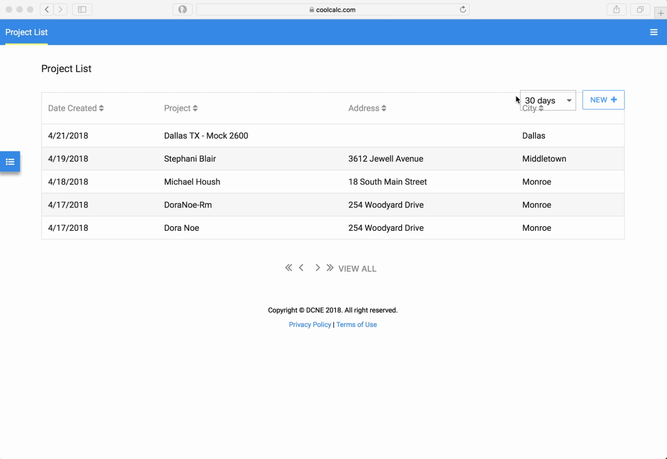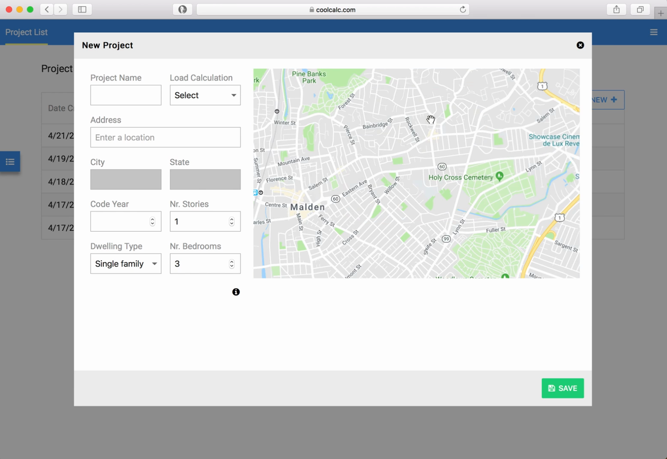Okay, here's a quick video I thought I'd do on the new CoolCalc version showing how we can do a block load. So this is the project screen. Click on a new project. I'm just going to call it example block.